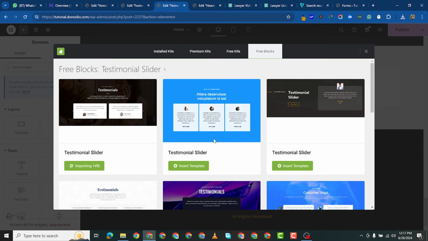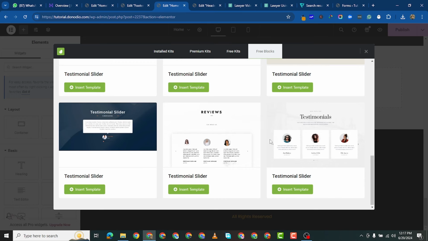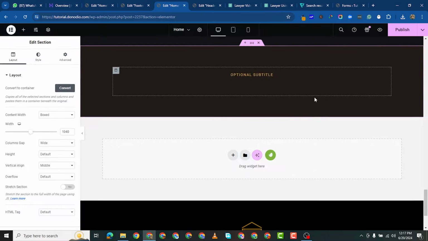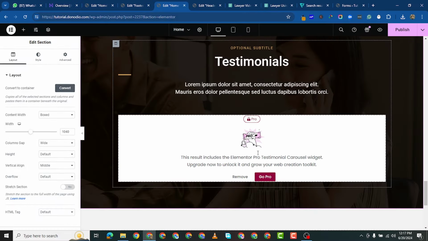I'm going to import it. You see the other ones here. You can use them as you like. You can use this one if you like. This one, each testimonial is going to show on a slide. So it's asking us to use Elementor Pro. No, we are not going to use Elementor Pro.